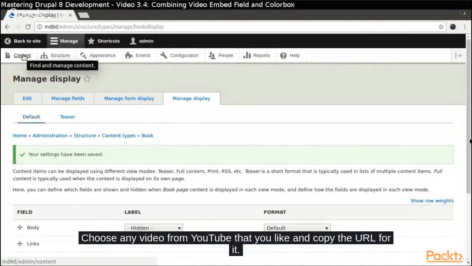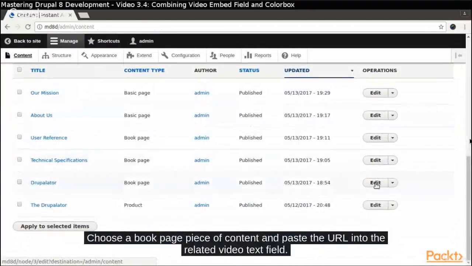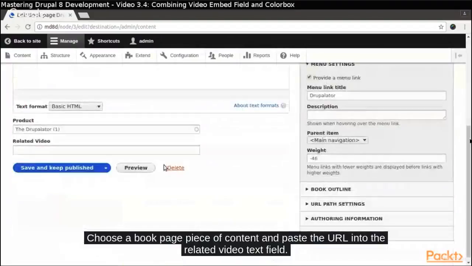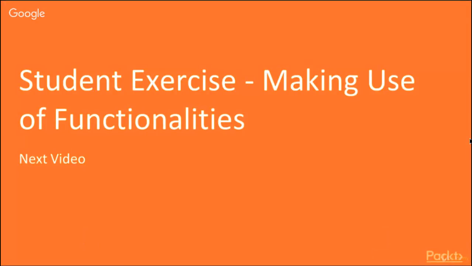Choose any video from YouTube that you like and copy the URL for it. Choose a book page piece of content and paste the URL into the related video text field. It's time for you to learn about your next student exercise.